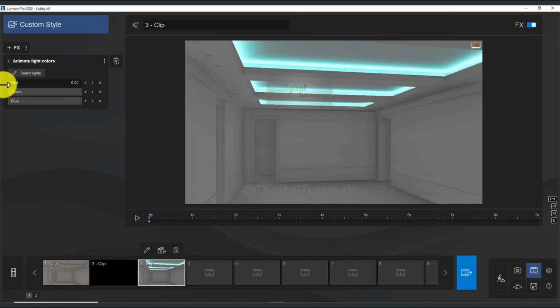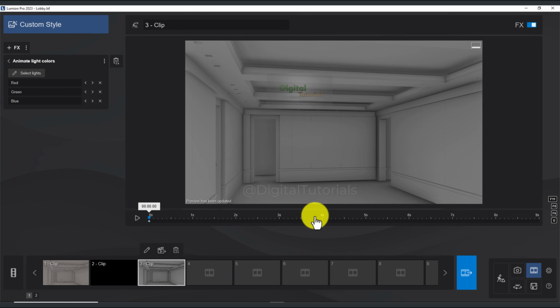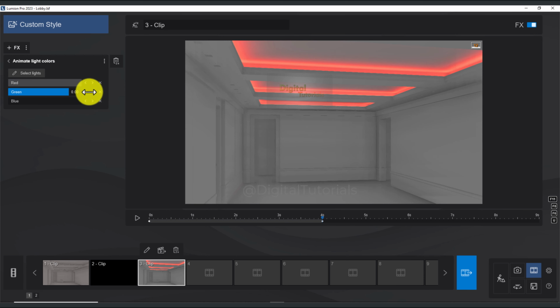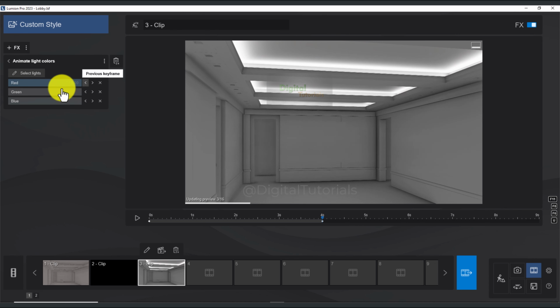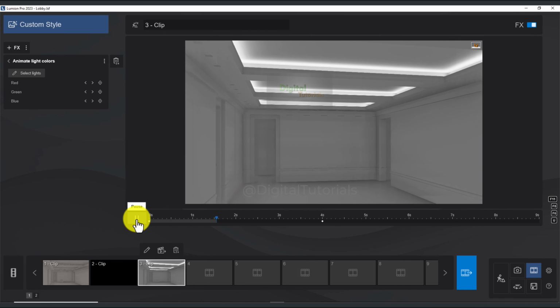and turn off all the colors. Now light is turned off. Now go to the 4 second around and again create the key and turn on the lights. If you want the specific color, so you can use that colors only. Okay, so let's check the effect. Look how easy is this.